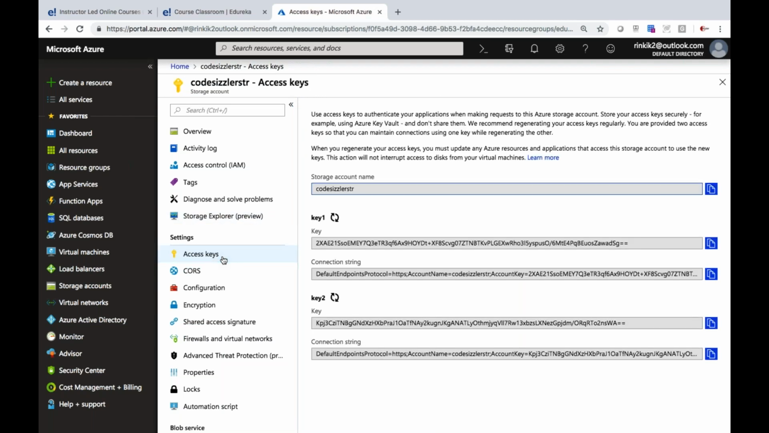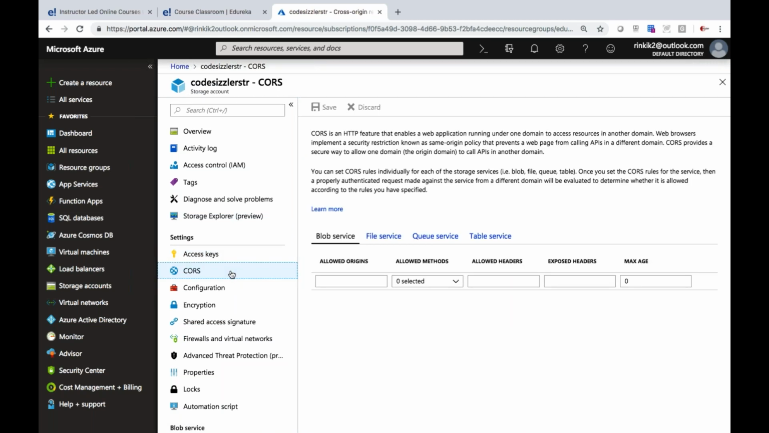And the access keys is the access key that you have for your storage account. So you can call the access keys in the application file that you're going to develop. And the CORS that you have. CORS is an HTTP feature that defines what all the headers have to be allowed for each and every service, like your blobs, files, tables, and queues.